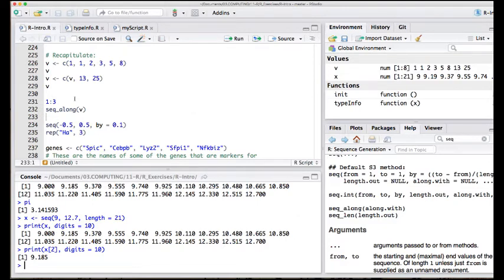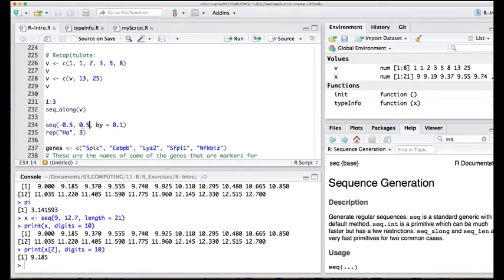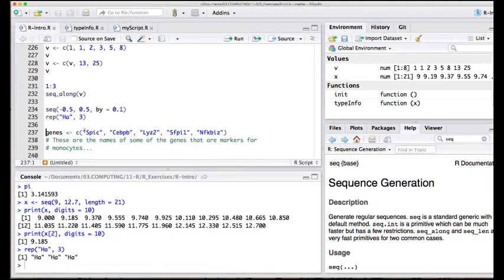Okay. So these are some of the ways to produce vectors. Explicitly, by using the c operator, or as the result of the colon operator, or as the result of seq_along, or as the result of the sequence generation method. And one more thing is rep for repeat. So rep creates a vector where it repeats its first argument n times. So this just says ha ha ha.